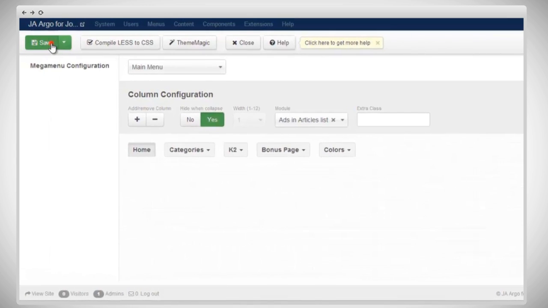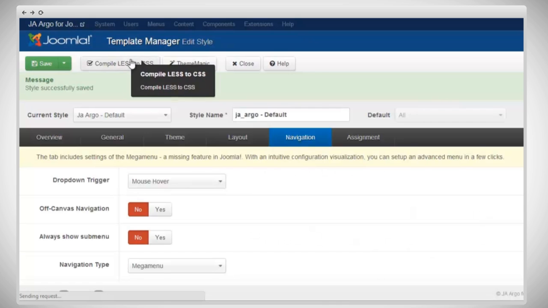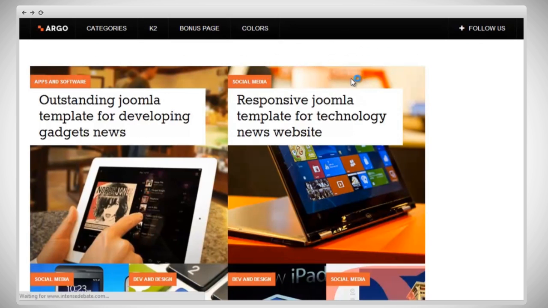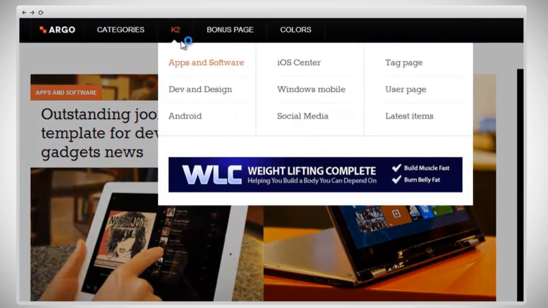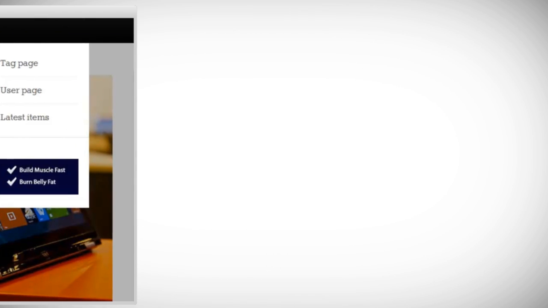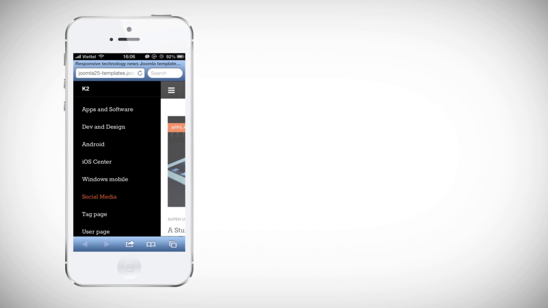Now let's go back up to the top and save again and see what we have in the front end. Reload the page. Make sure any changes have taken effect. Now go to K2 and you'll see our 9 items are now in 3 columns with our ad below, which will not show up on a small screen. This is a responsive template.